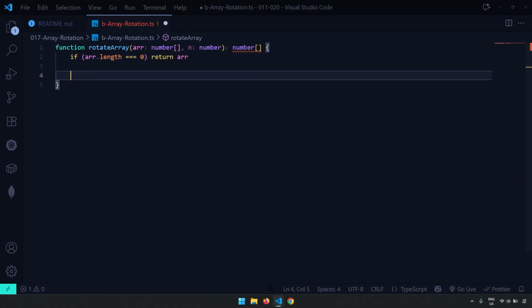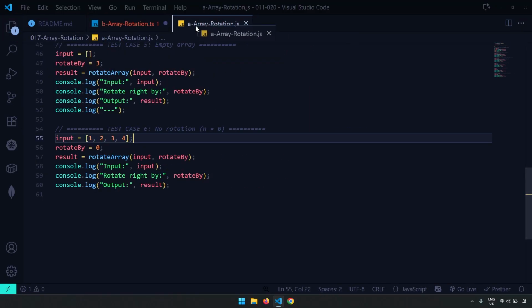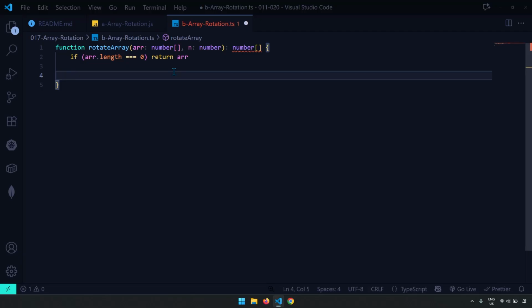All right. Now, we need to talk about how to actually fix the number of rotations if they are more than the length of the array. So how did we go about this in JavaScript? I should just keep this open. In JavaScript, what we did was we used the modulo operator, and that gave us the remainder of the division, and we talked about it and we understood how that worked. But here, I don't want to use the modulo operator. I want to go a different way.